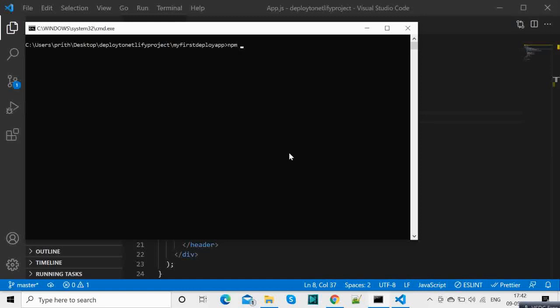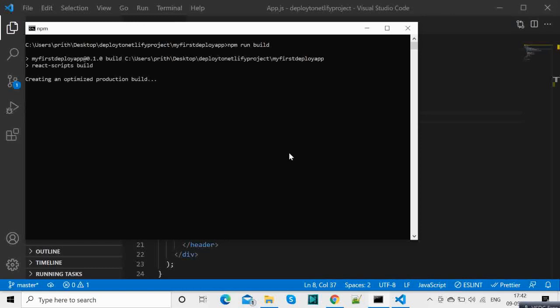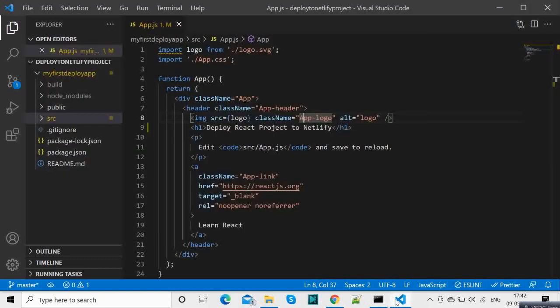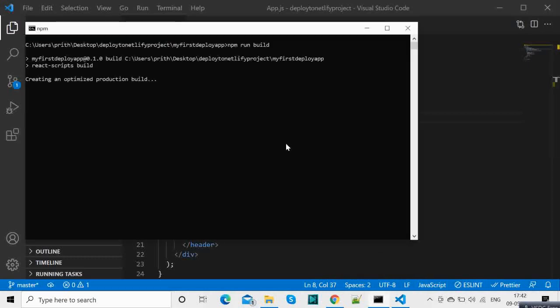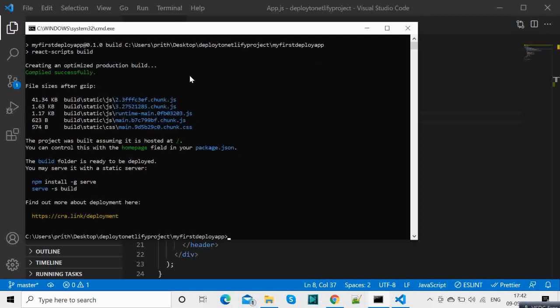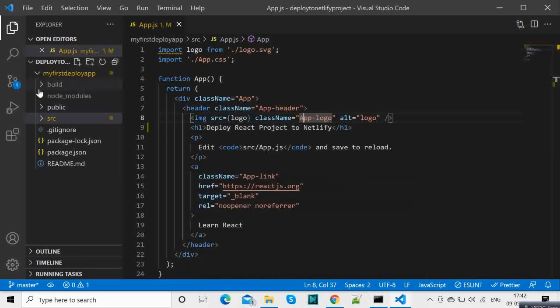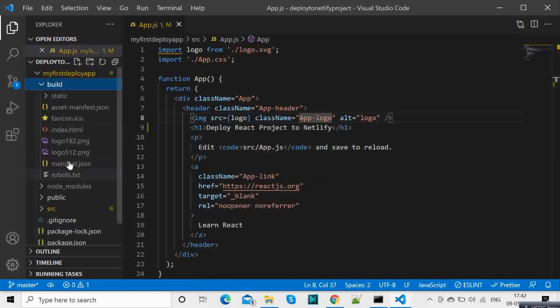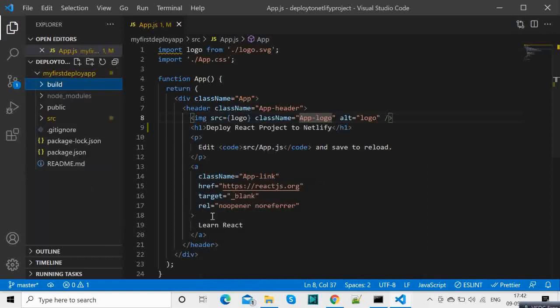Let me run build. This will take a very short amount of time and you will soon see a build folder over here. Okay, so here is a build folder with our project. Let's wait until this gets over. So this is done. We have our project ready in the build folder. If you go inside, you will see all the assets and all the resources over there.